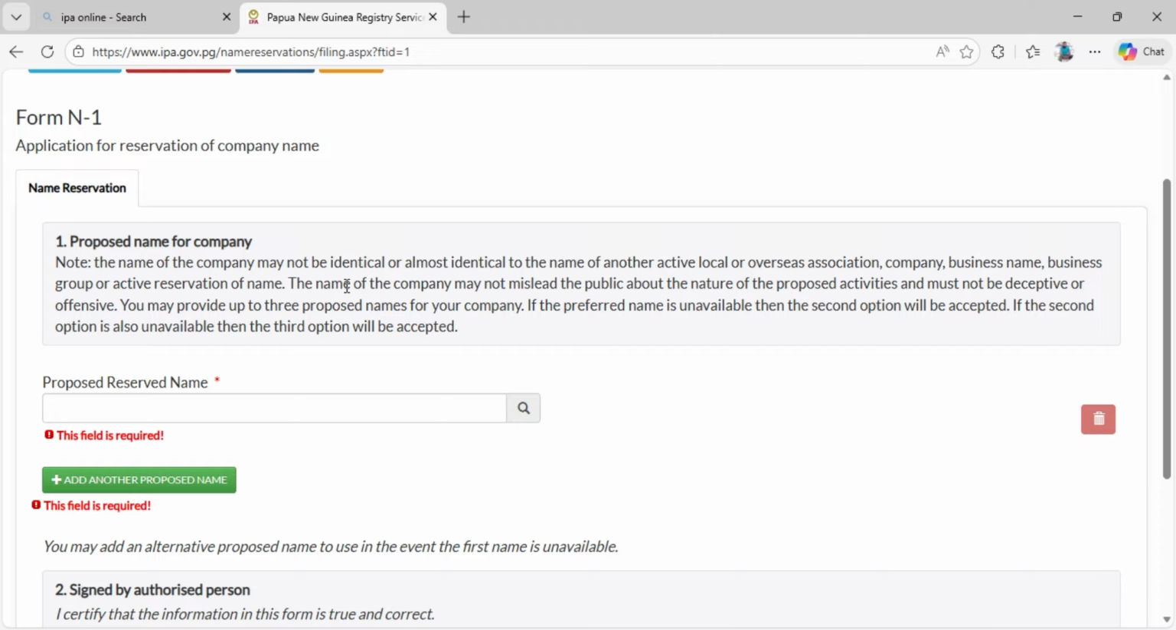So this basically means that you will have to provide at least 3 optional names, so that in the event that the IPA people check the names that you provided and that name has already been registered on their website, they'll choose the second option. And if the second option is already registered, they'll select the third option. That's why they require you to give some proposed reserve names.